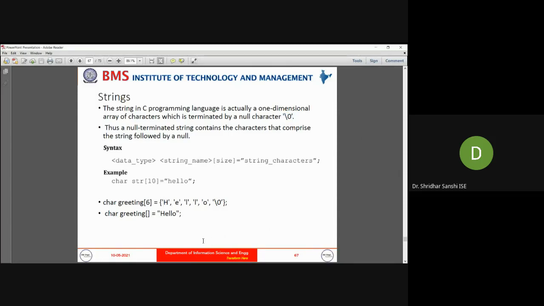When I talk about strings, a string is an array. What do you mean by array? It is a collection of similar types. What type are we talking about? We are talking about characters here, right? So a string is an array of characters terminated by \0. This \0 we call the null symbol. Always, the end of a string will be the null symbol, that is \0.